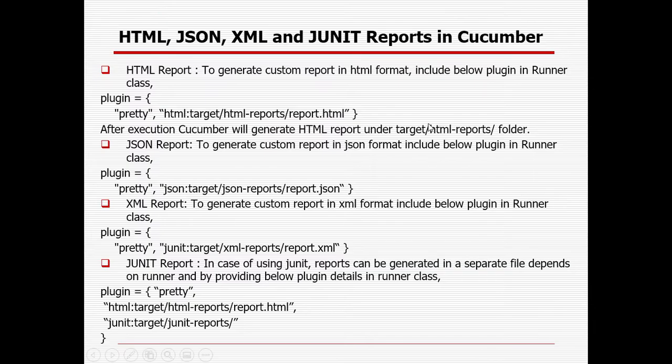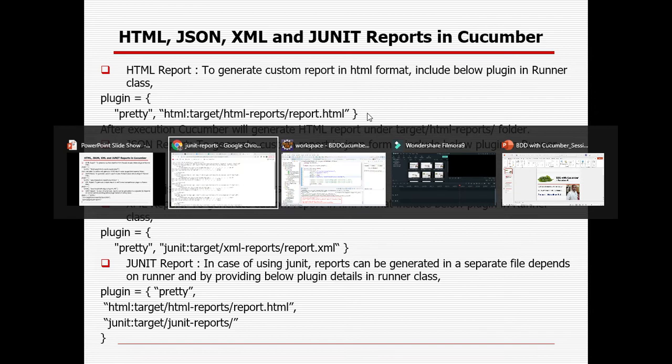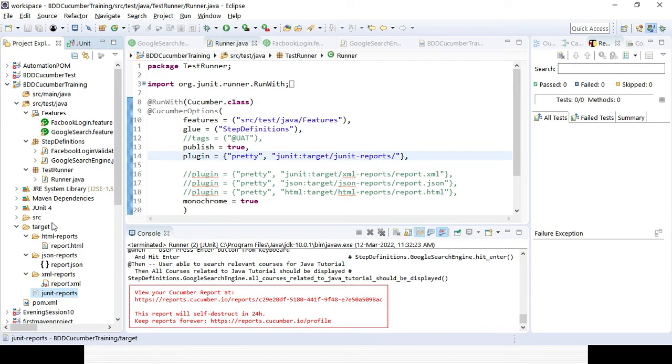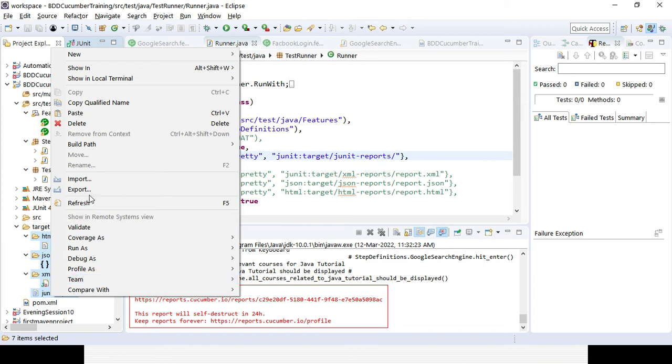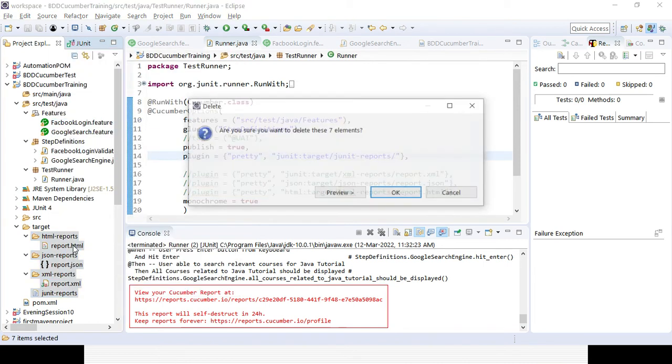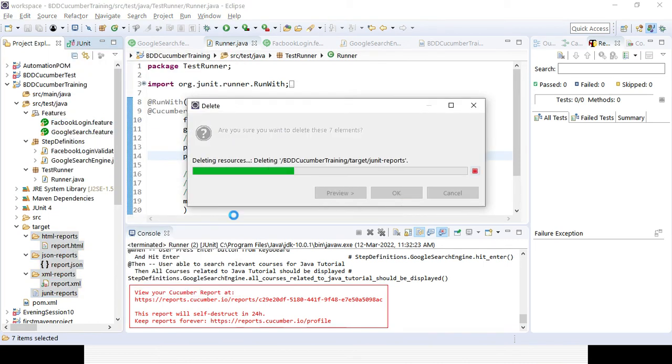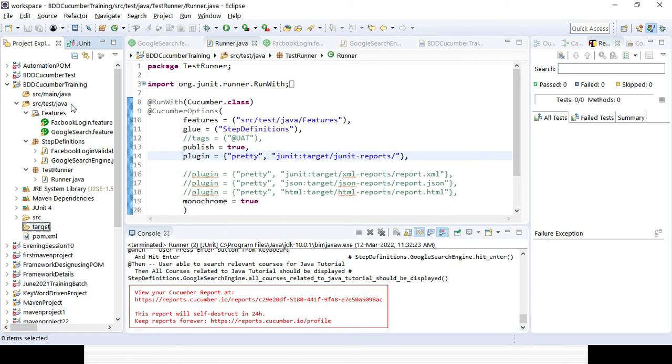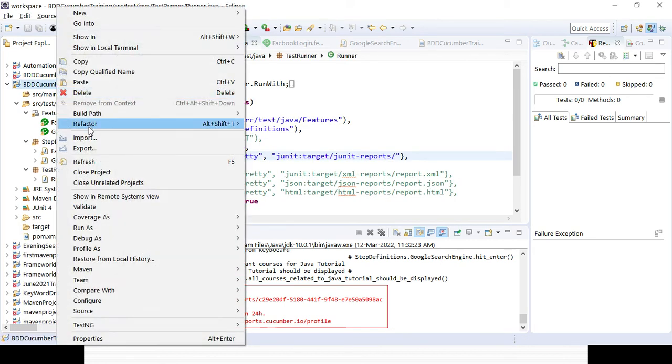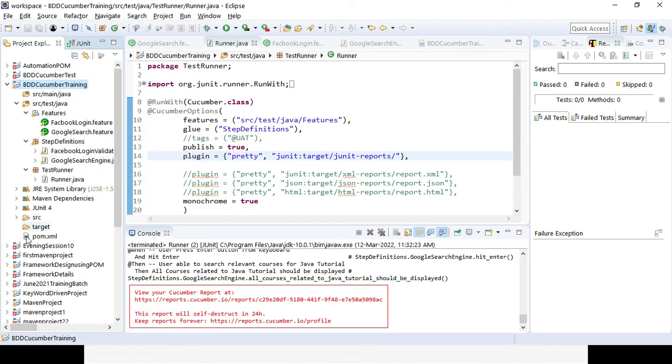Either in HTML format or JSON format or XML format or JUnit format, we can generate. But say you want to generate a report in all formats at the same time. I'll be removing the reports that were generated by Cucumber as of now. You can see the target folder is empty, there is no report available.